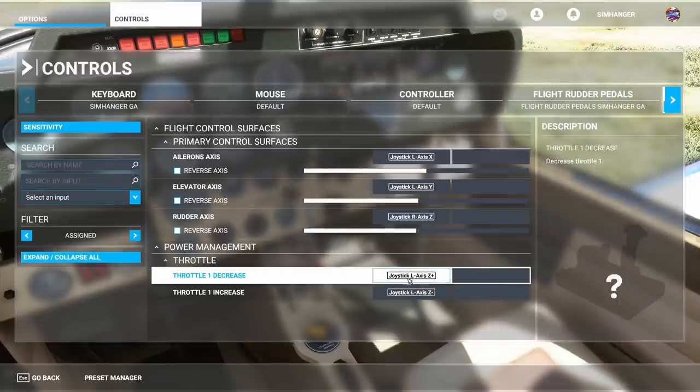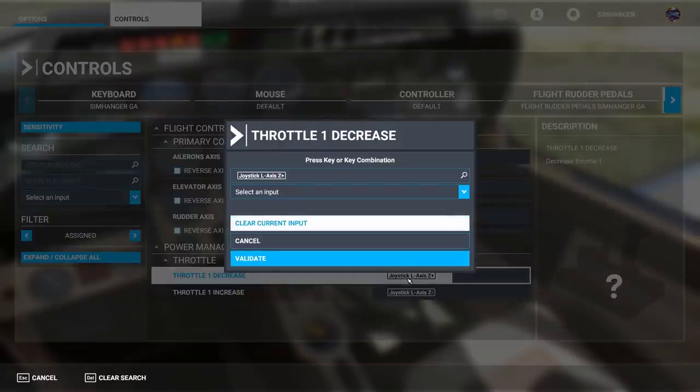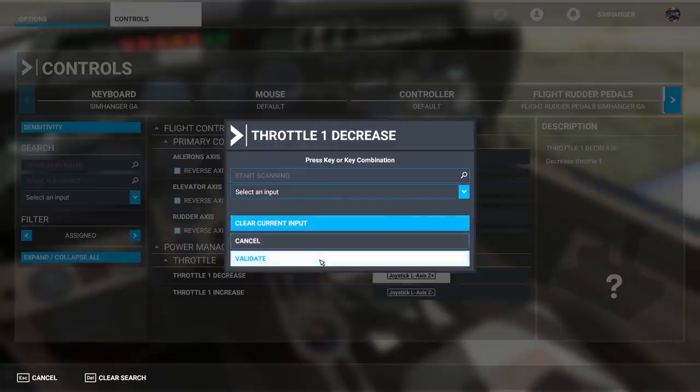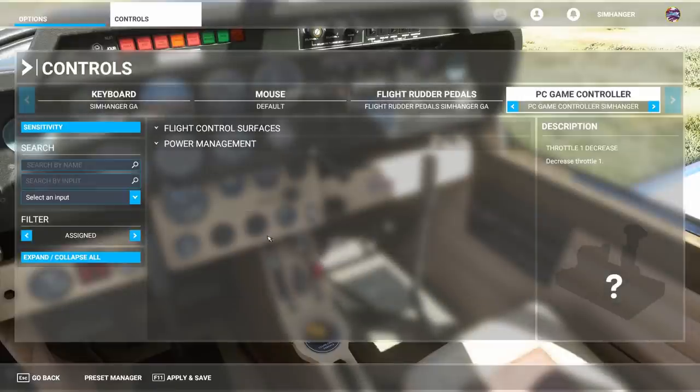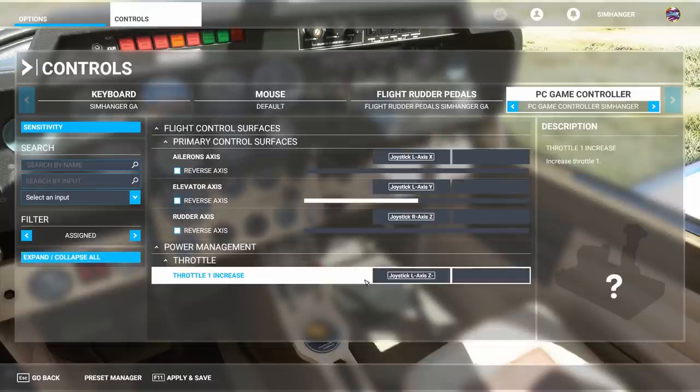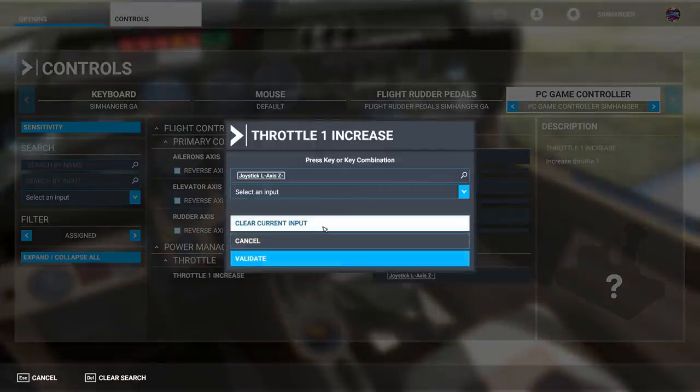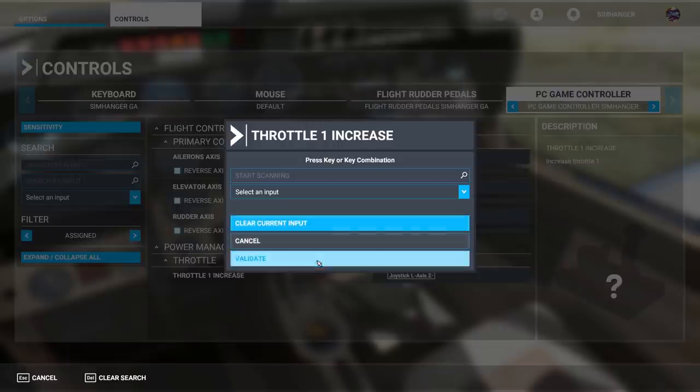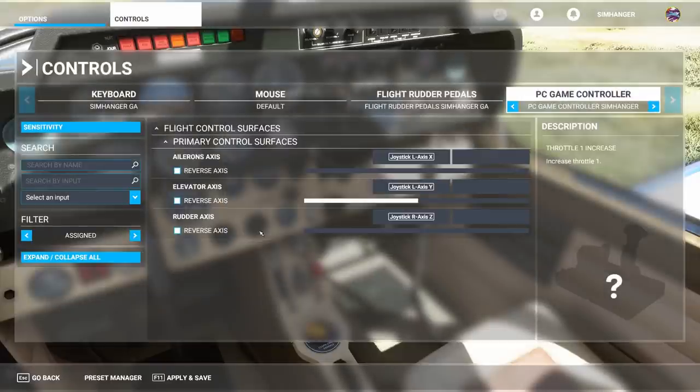So let's correct that. I'm going to clear the current input, validate, and that's now gone. And we're going to clear the other one. Exactly the same process, clear current input, that takes it away, and we're back to where we started.